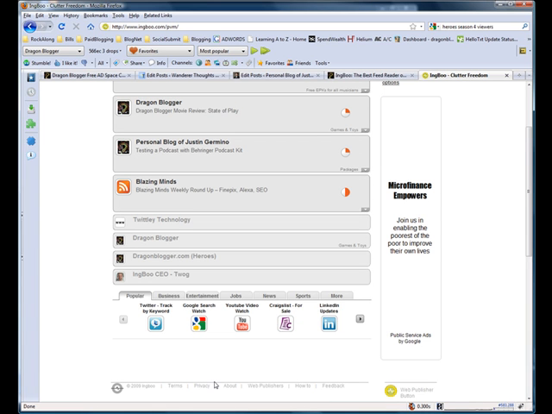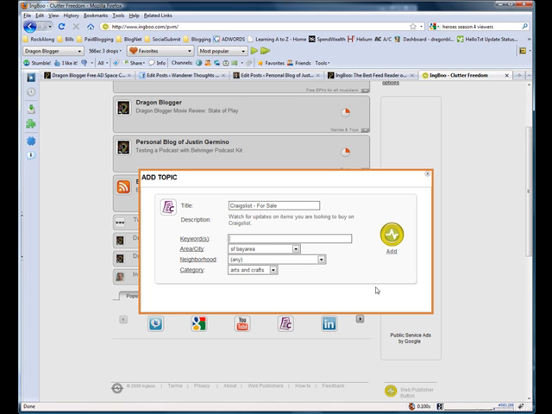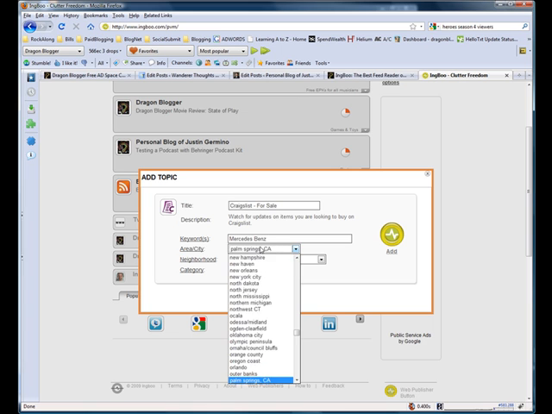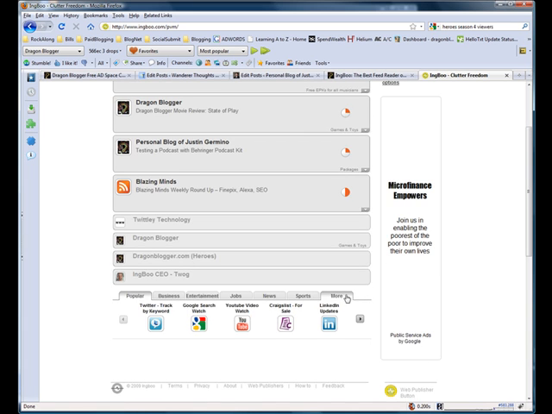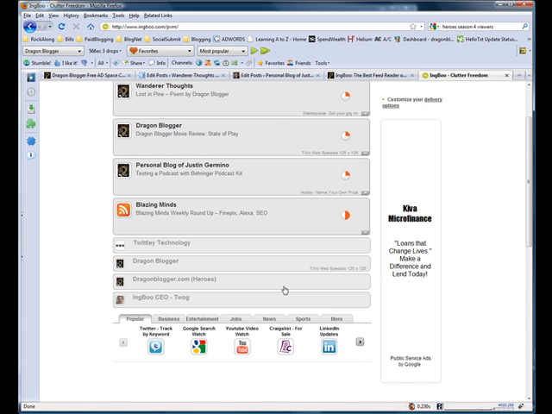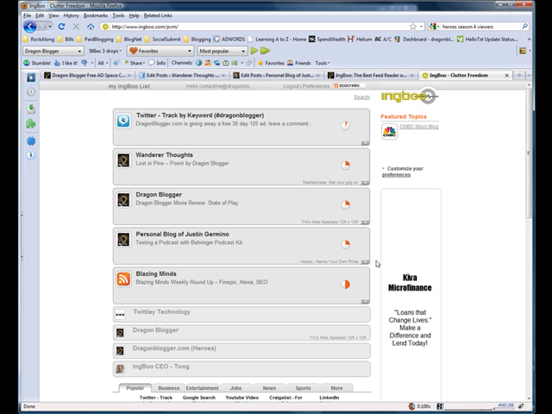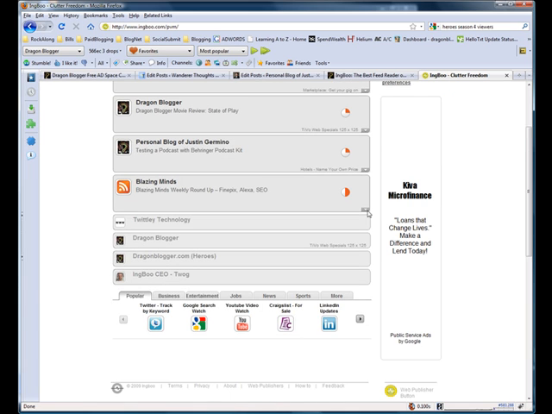With IngBoo, if you wanted to track, say, Craigslist items for sale, say I was looking for a Mercedes-Benz on Craigslist in Arizona, I would pick Phoenix. Let's see. And then I would just leave any, click add, and I would get daily updates from IngBoo, from Craigslist for any Mercedes-Benzes that were listed.